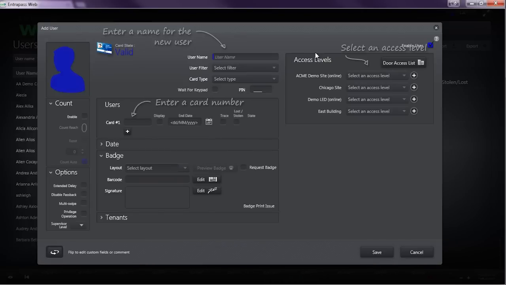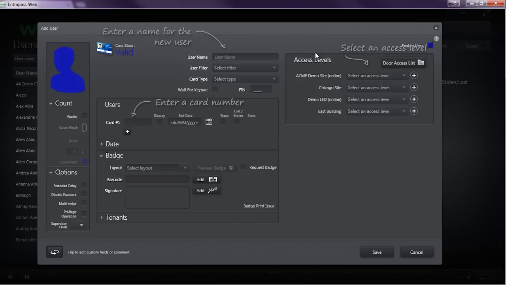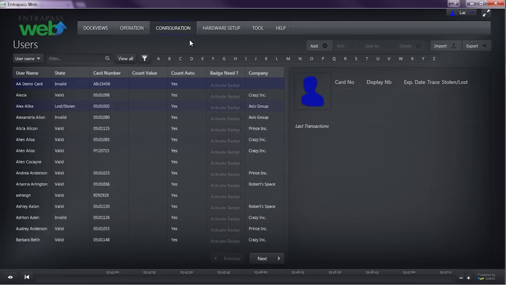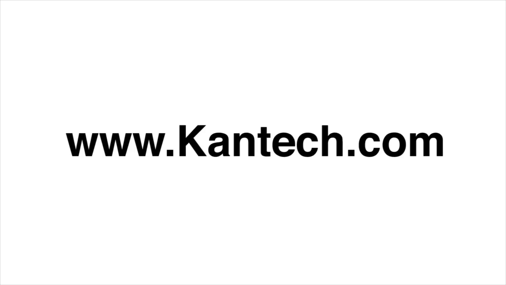To turn this feature on, click Tools, then click Enable Tutorial Mode. Here we see the tutorial mode overlay on top of the new user creation screen. And now you're ready to learn the features of the EntraPass Web Delivered app.